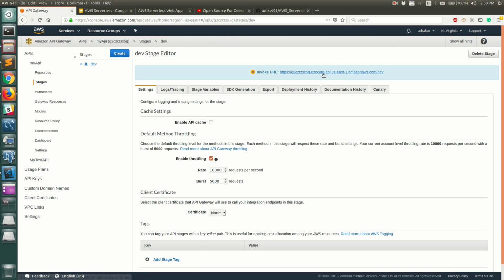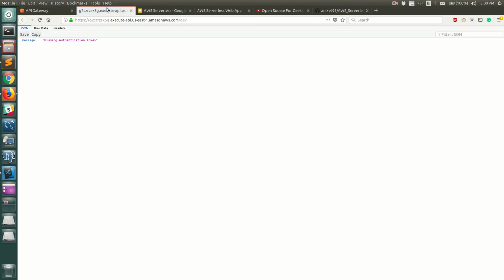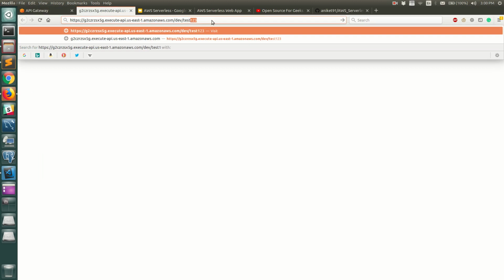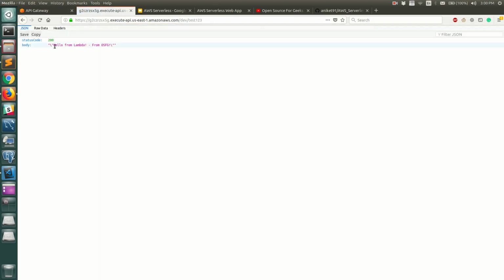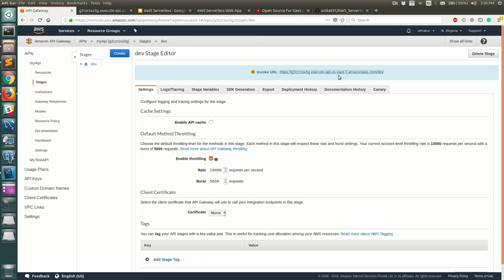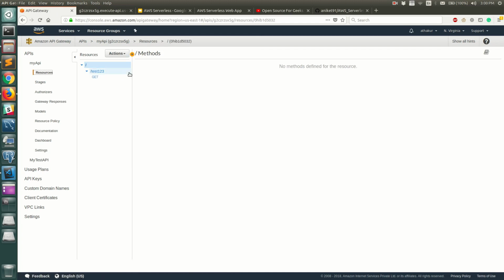So to test this out, you can just open this into a new tab and you can see that it should work. So let's just add our resource to it, and you can see that it says hello world from lambda from OSFG. And this is because we have defined a get resource for this, and that's why this is working fine. So let's go back to our resources and just see what we have done so far.